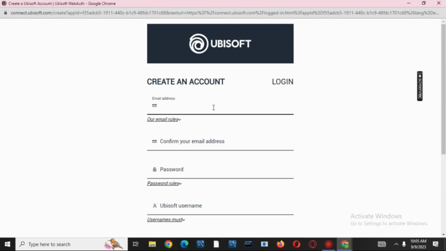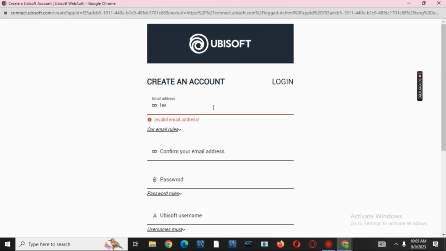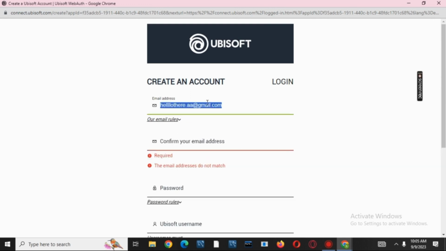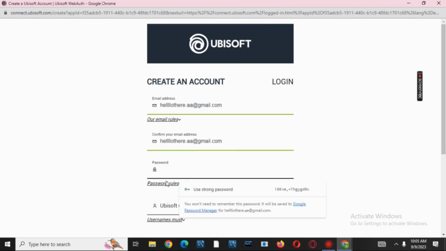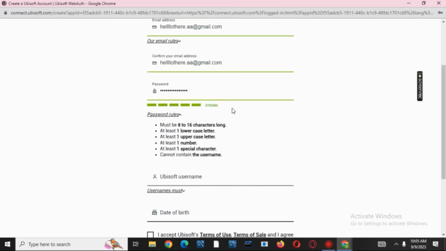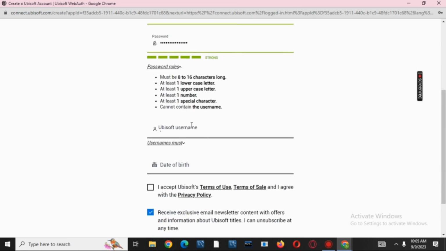First of all, we need to give a valid email address. Next up, copy the same email address to confirm it. Third option is to give the password. Make sure that the password rules have been followed well. The fourth option is using a username that you can give yourself.